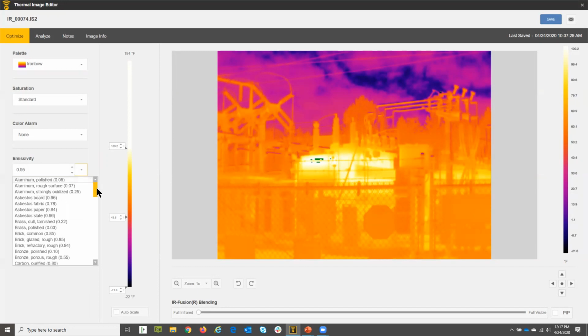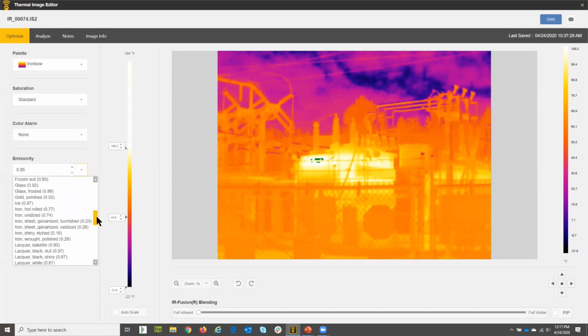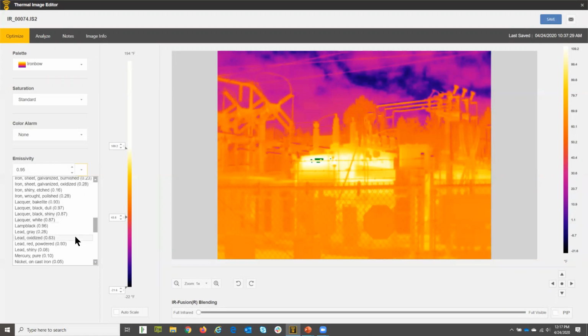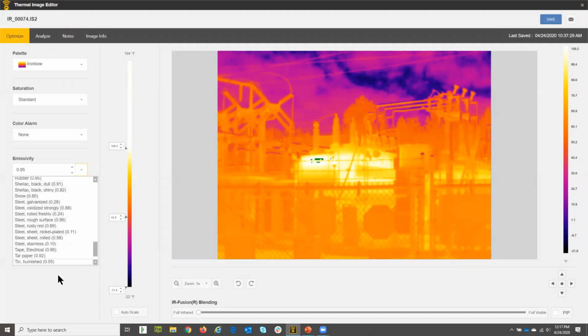Maybe if I'm not, say, a professional thermographer, I might not know exactly which emissivity setting is the best, but this is going to help guide me and select the best one to use. So if I'm taking images of iron, sheet, galvanized, burnished, I can use this setting, or any one of these different options available to me to help adjust the image to what will be best representative of the thermal data.